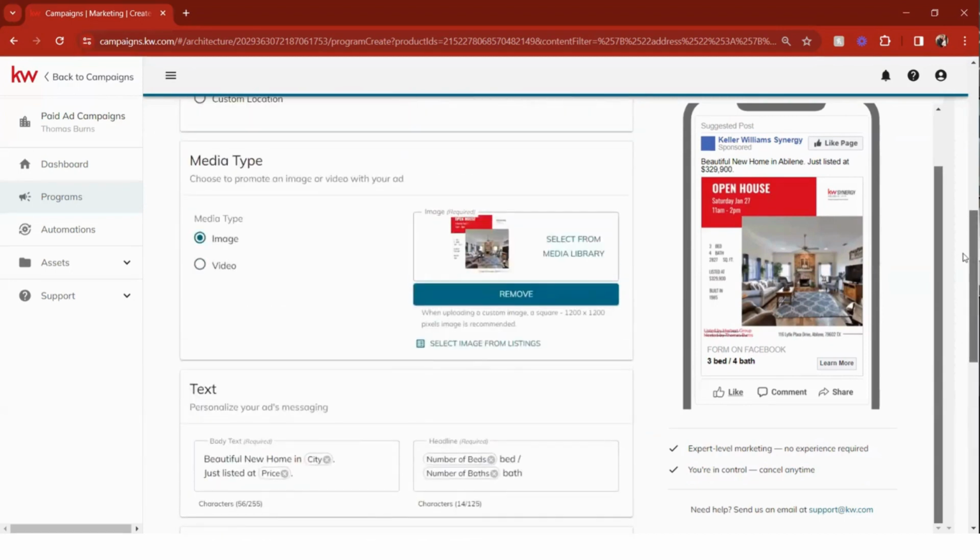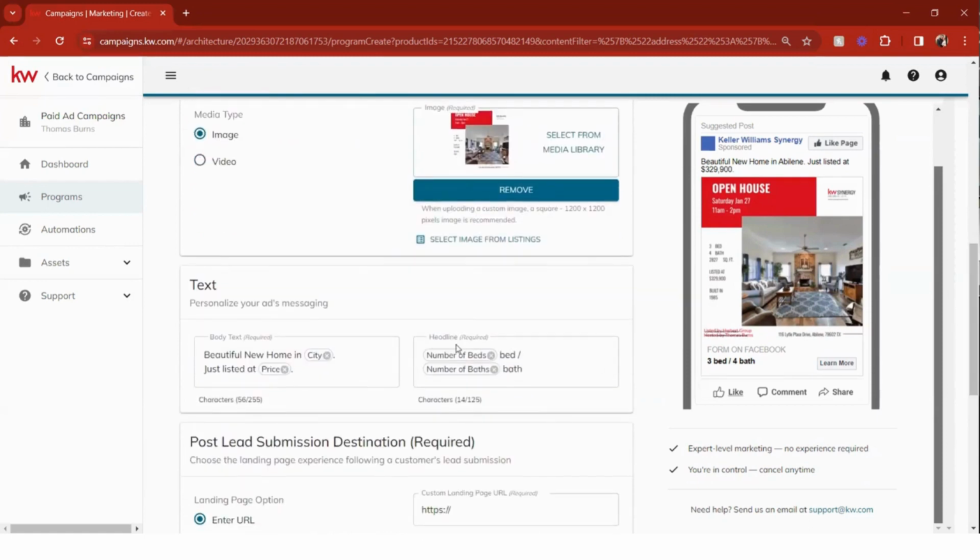Scroll back up since I jumped ahead a little bit, sorry. Here is where we have some more magic wands in our text, okay? Now, remember we were talking about stop the scroll. We have 0.5 of a second to stop somebody and be like, oh, hey, I want to look at that. Beautiful new home in Abilene just listed at this price, 3-bed, 4-bath is not going to make the average person stop. If the average person is looking for real estate, maybe then it would make it stop. But even then, this ad doesn't have the pizzazz that some other people are putting into their ads, right? Luckily, it's really easy to fix.